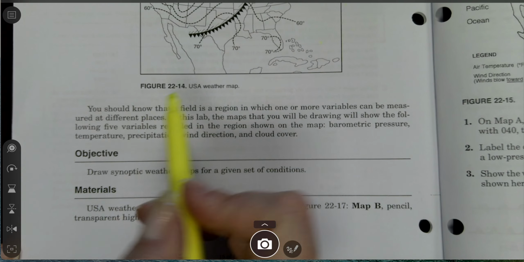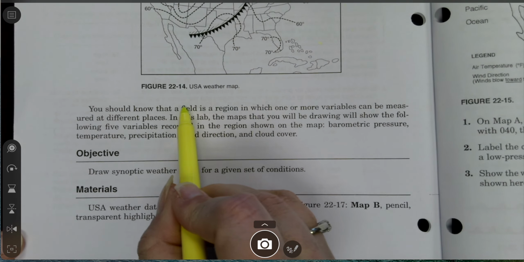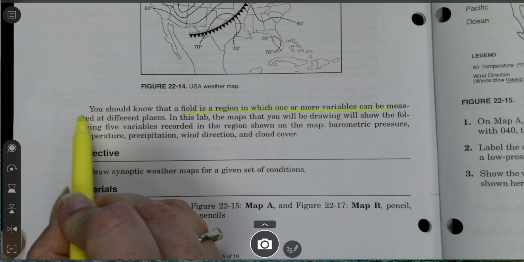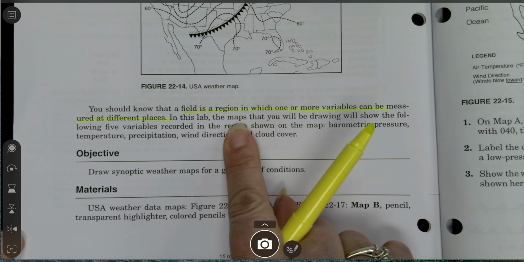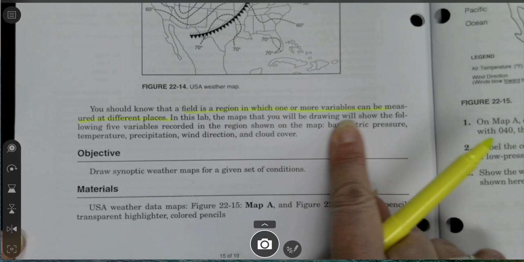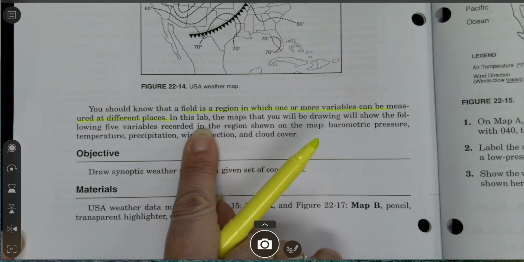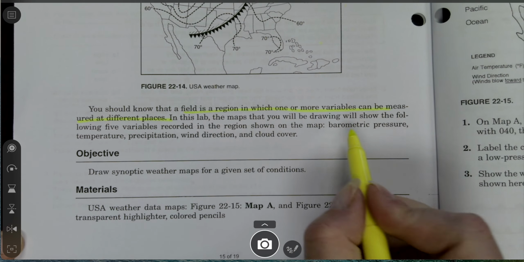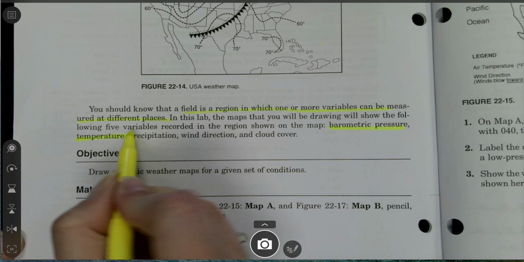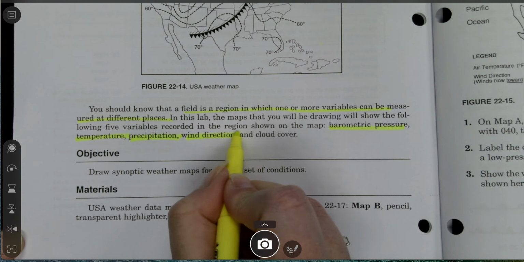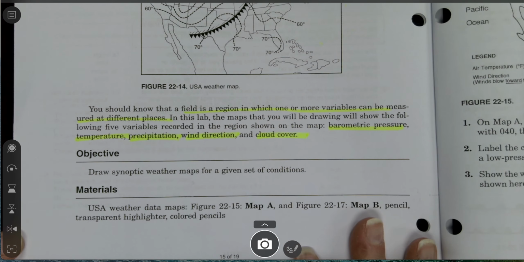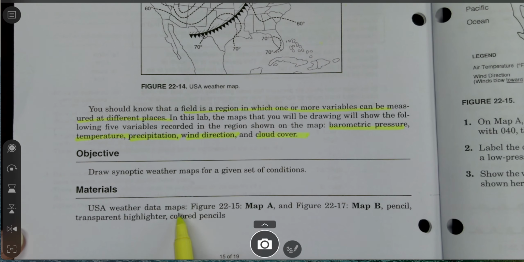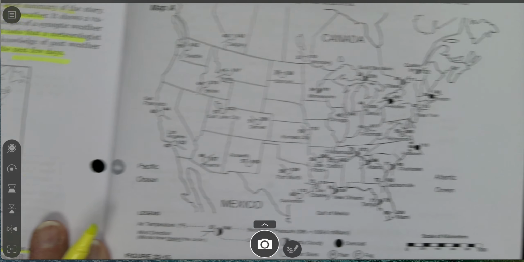Okay. You should know that a field is a region in which one or more variables can be measured at different places. In this lab, the maps that you will be drawing will show the following 5 variables recorded in the region shown in the map. We got barometric pressure, temperature, precipitation, wind direction, and cloud cover. All right, so you're going to need your colored pencils, you're going to need a highlighter. All right, okay, so here's map A.